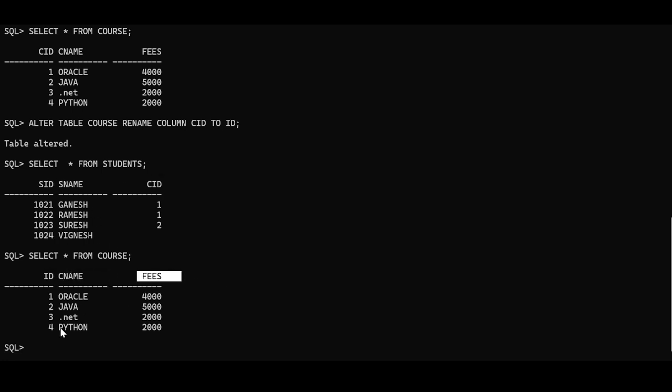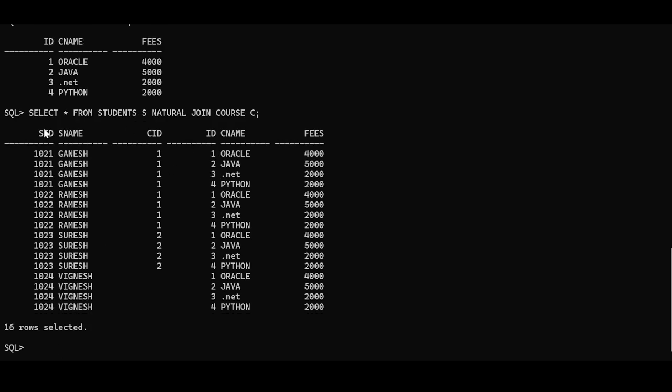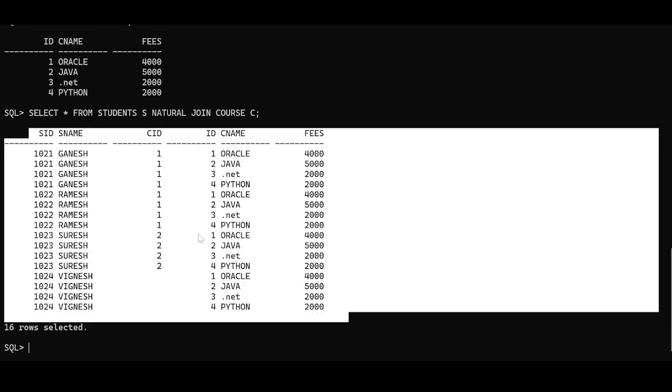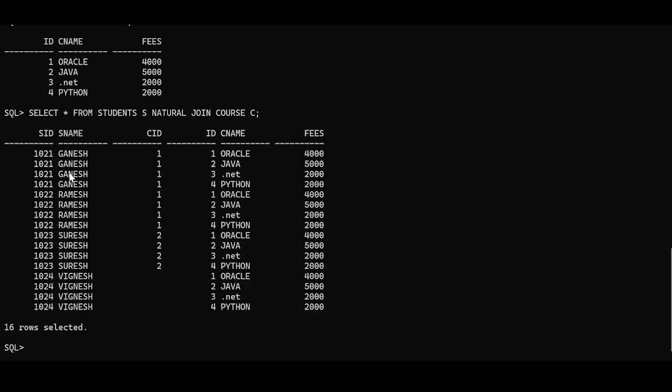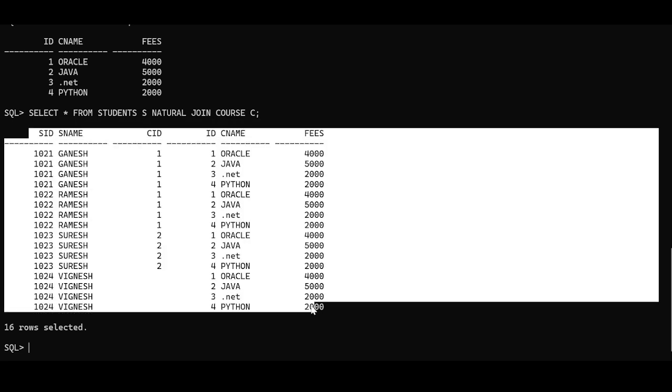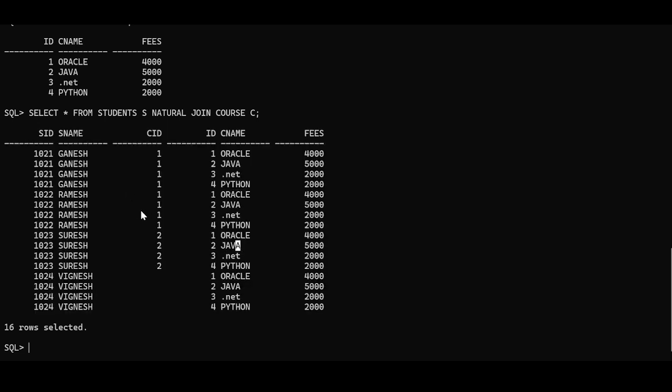So I don't think any common column names are there, and I want to perform the natural join. Okay, the output is completely weird. You're not going to get the exact output that you're expecting. It's behaving completely weird. Actually, the joining itself is not happening here. Instead of doing an inner join, it is considering each and everything, right?